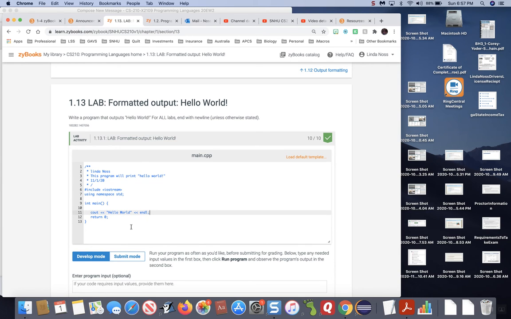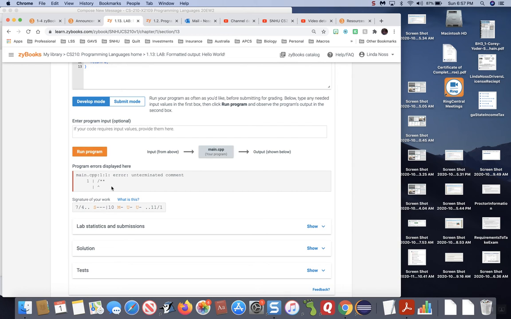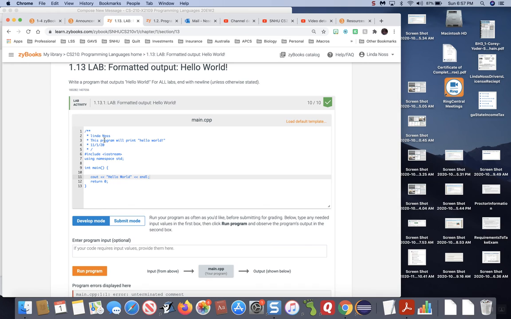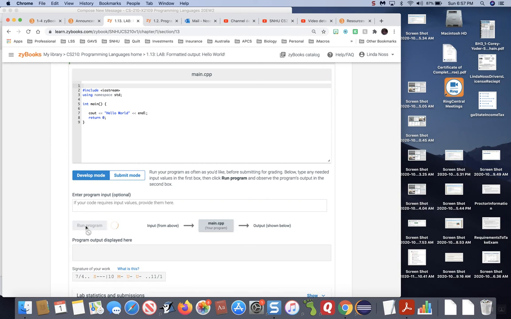And then I can go ahead and run the program, and it will tell me that I have an error, an unterminated comment. Oh, okay. So I'm putting a comment in here. I'm not doing it right. So you have to go and fix that. Your errors will come out down here in this line. Right now I'm just going to get rid of this so you can see it work. I want you to see it work.